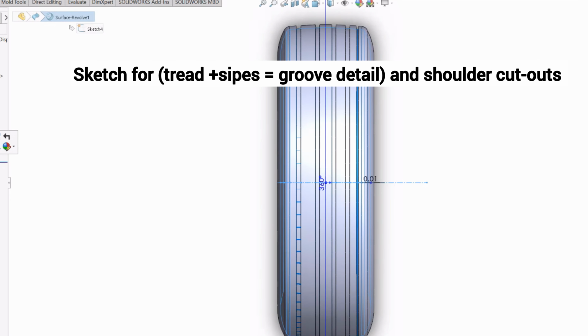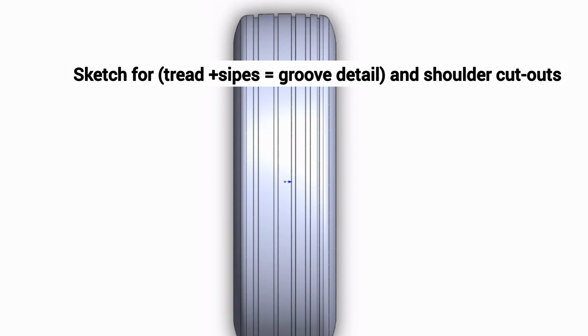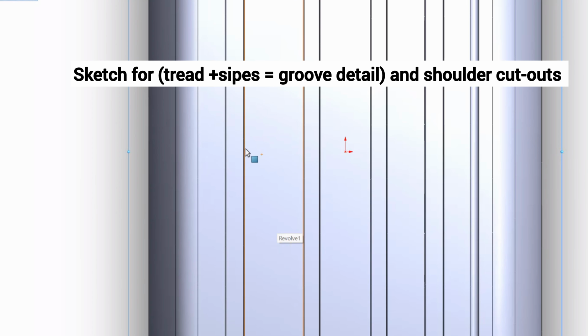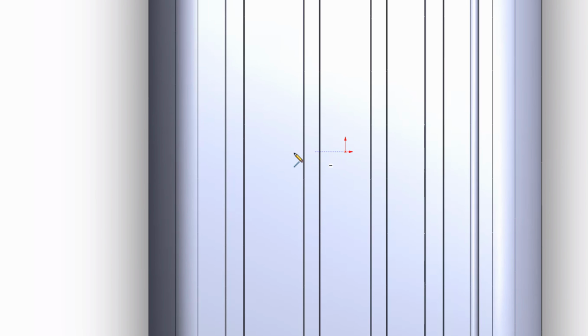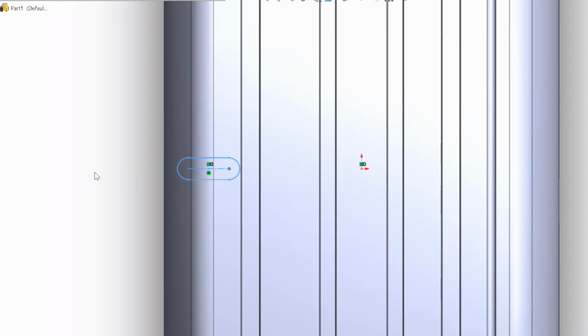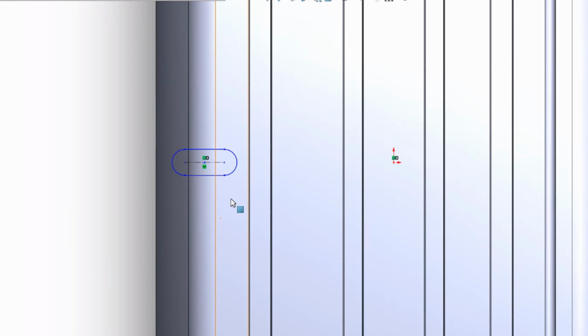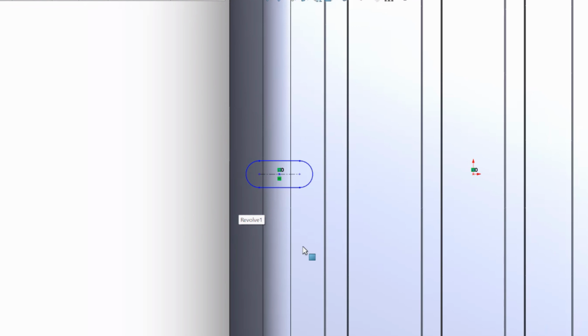We will make the sketches for tread, sipes, groove detailing and shoulder cutouts in the top plane. The shape and design depends on factors like type of vehicle, passenger or cargo, tire wear, type of terrain and thermal conditions like summer and winter. And the tire is furthermore subjected to various simulation and road tests. What I have made here is just a concept design for tread block and other features from the online references.